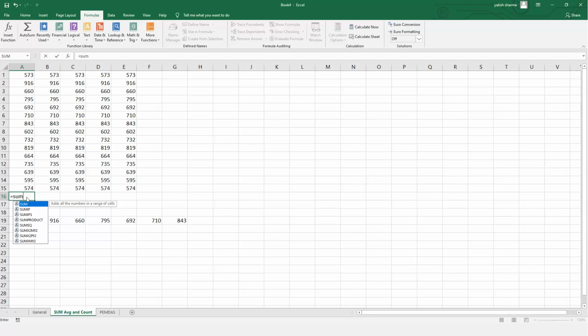You can choose the function highlighted in blue by either double-clicking with the left button on your mouse or pressing the tab key. Now that the function is selected, you can click with the left button of your mouse, select all the cells and drag the cells that you need to add. Now that all those cells have been selected, close the bracket and then hit enter.